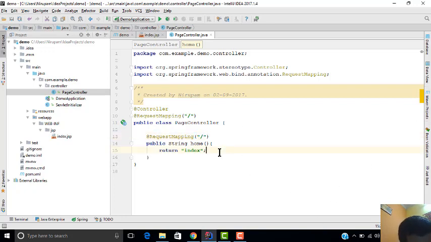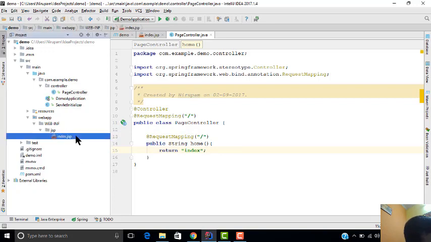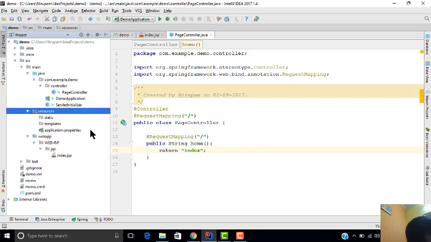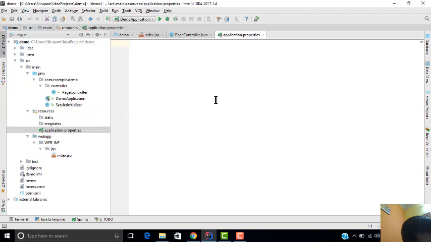Now we have to tell Spring Boot that all our JSP files are located over here. So for this you have to map this. This is what I was talking about, application properties. Now you have to map this over. Now you can see over here I have mentioned these two properties.